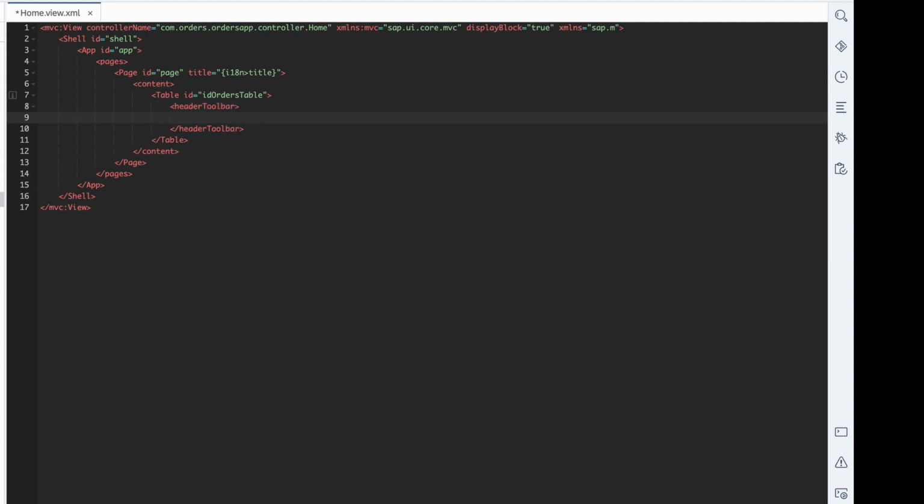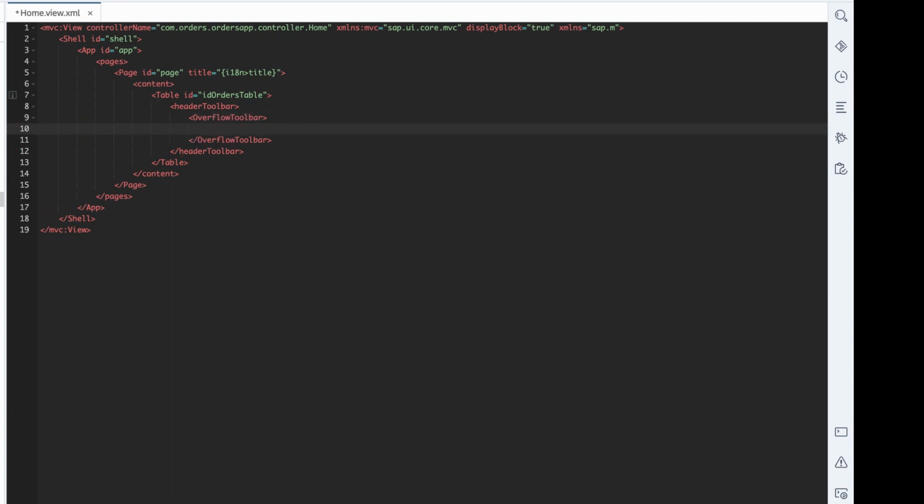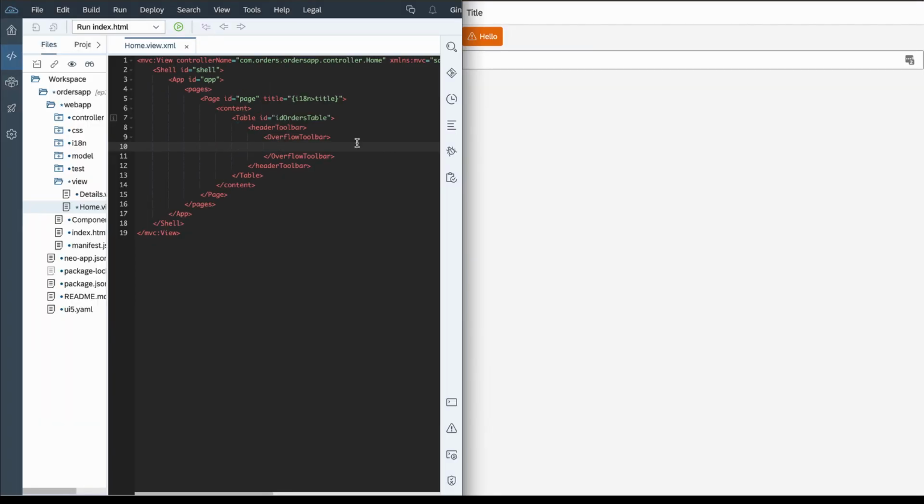Inside the header toolbar, it accepts one child control, which should be under the class of sap.m.Toolbar. And as we can see from the SDK, there's an overflow toolbar that we can use. So go ahead and type that control. Next is to fill up this toolbar with the title and the search field together with the sort and the group icons. Alright, so we have our output on the right side and then we have our source code on the left side, so we can easily picture the final output.